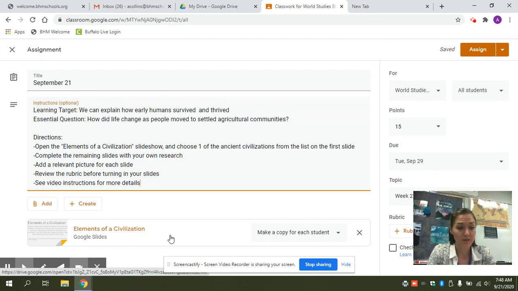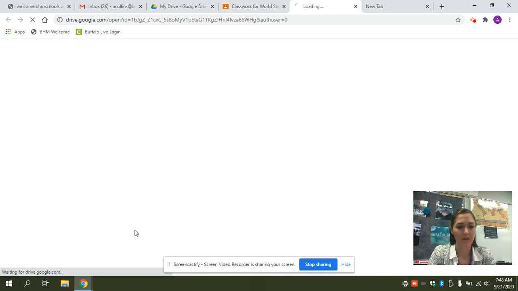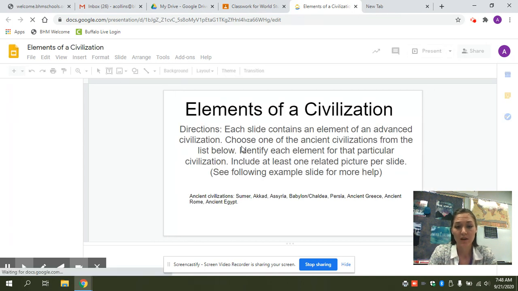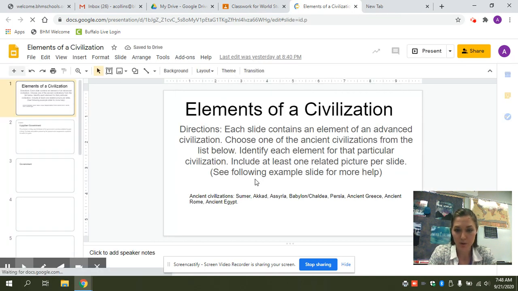So this is how you're going to do your Elements of a Civilization Google Slides. This is going to be due a week from Tuesday, so I think that's September 29th. Go ahead on your Google Classroom, open up your Elements of a Civilization. Here's some directions in case you want to review those.